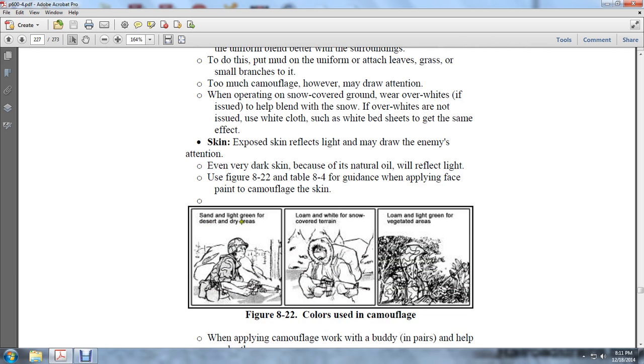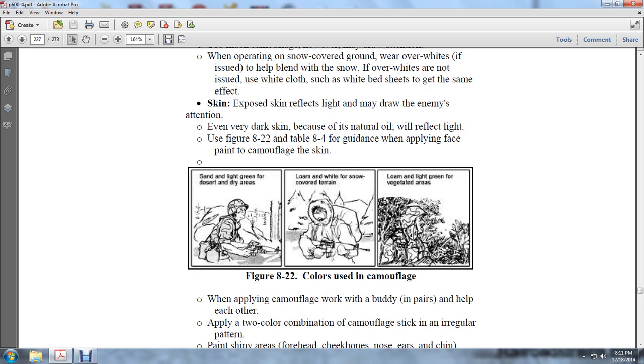Sand and light green for desert and dry areas. White or light colors for snow-covered terrain. Light green for vegetated areas. Colors of camouflage.